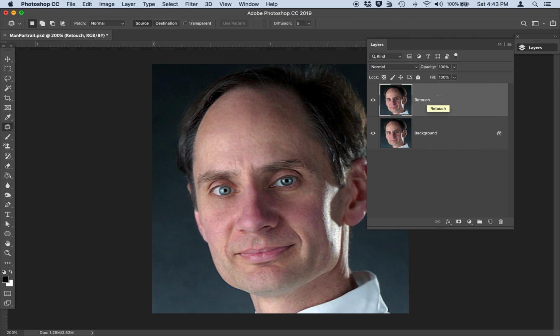We're going to decrease the opacity of this retouch layer to about 65%, so a little bit of the wrinkles peek through, so it looks a little more natural. And so that's how we're going to use the retouch tools to kind of smooth out this person's face.